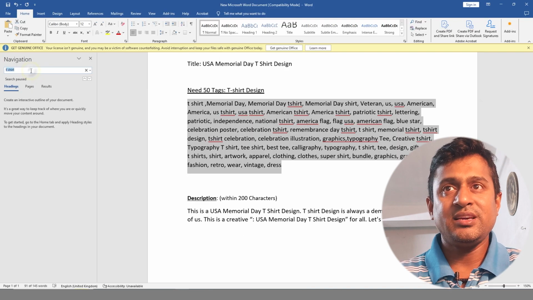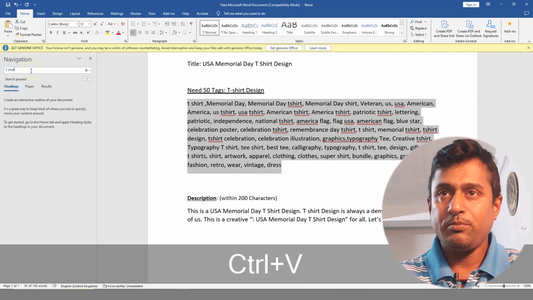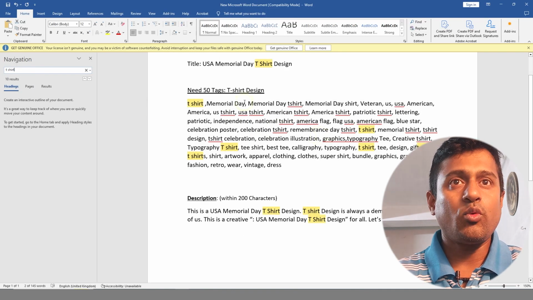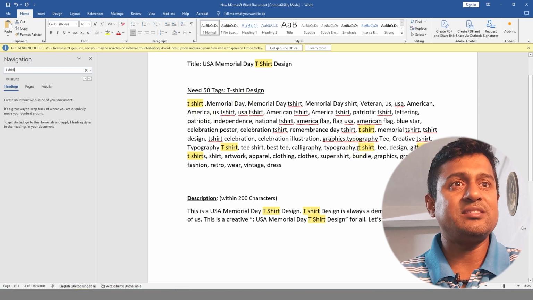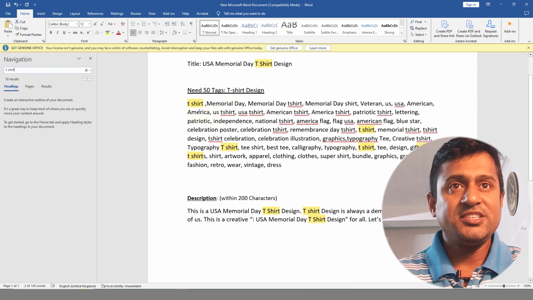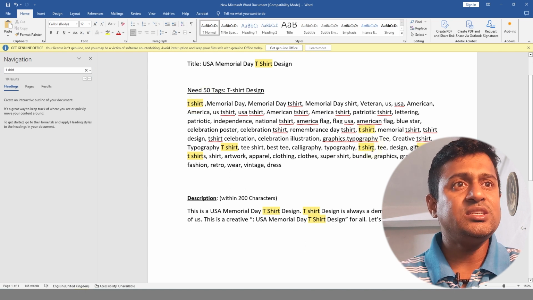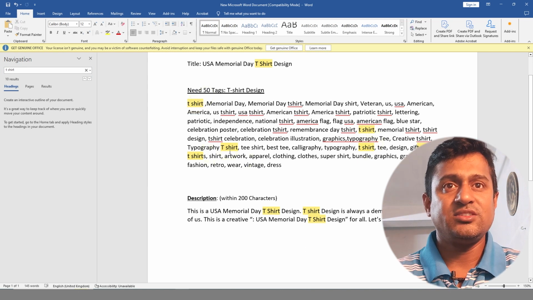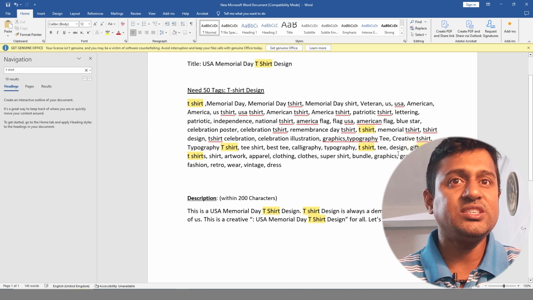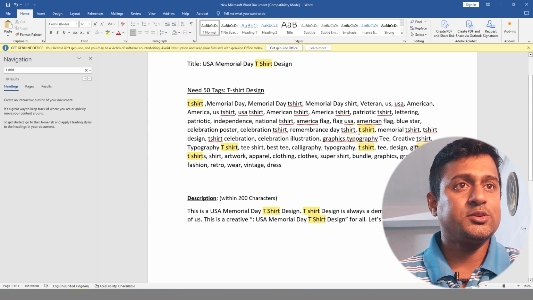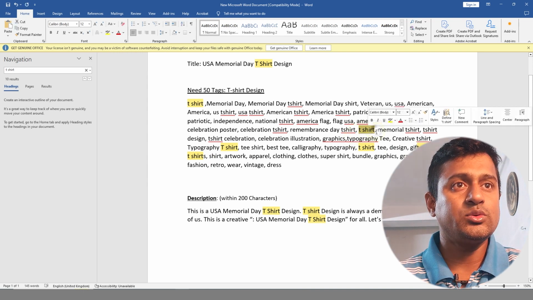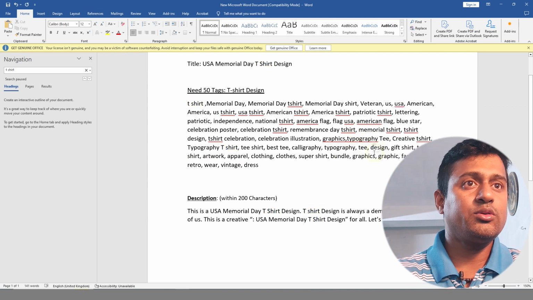Copy. You press Ctrl F here for navigation, paste. So all the t-shirt tags are presented here: t-shirt text, t-shirt 1, only t-shirt 2, only t-shirt 3. These three t-shirts are duplicated, but typography t-shirt, gift t-shirt, and t-shirts are not duplicated. So we can delete these two and this one also.